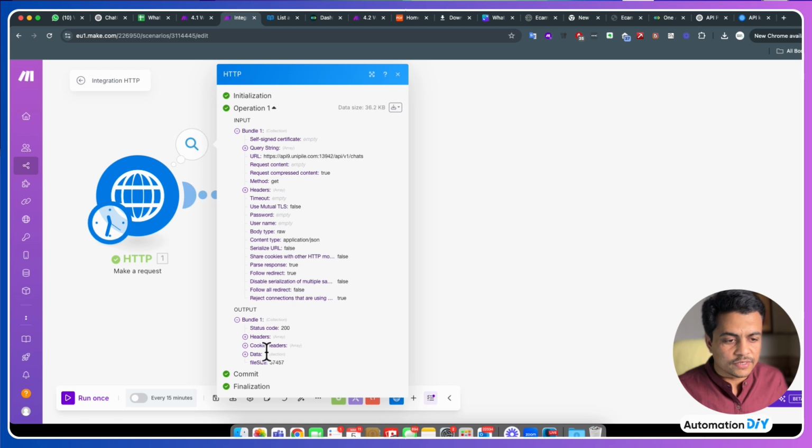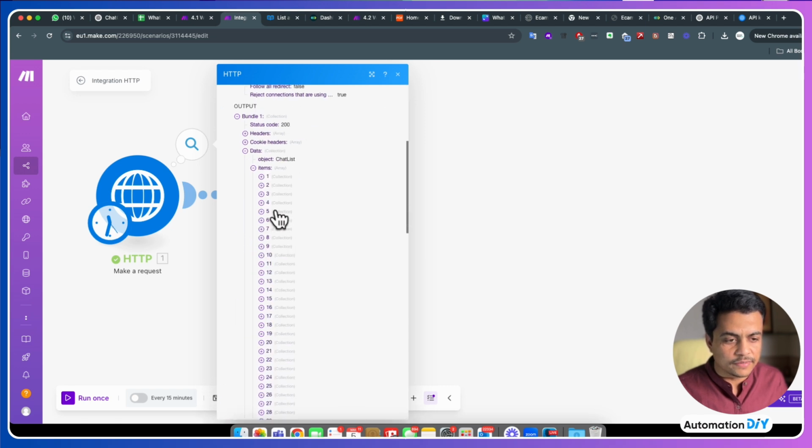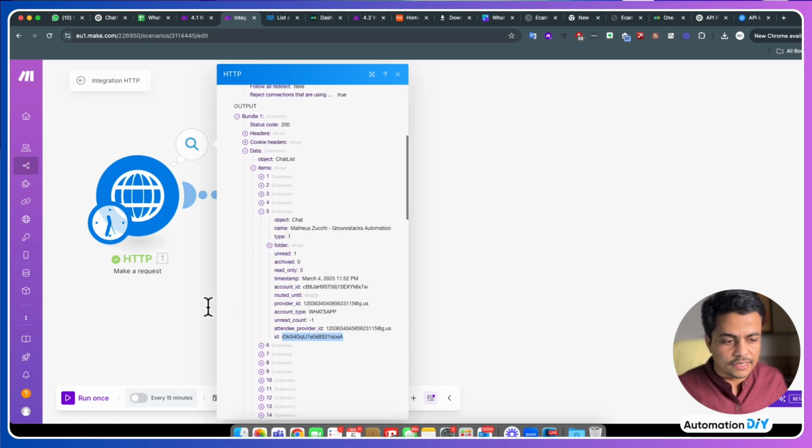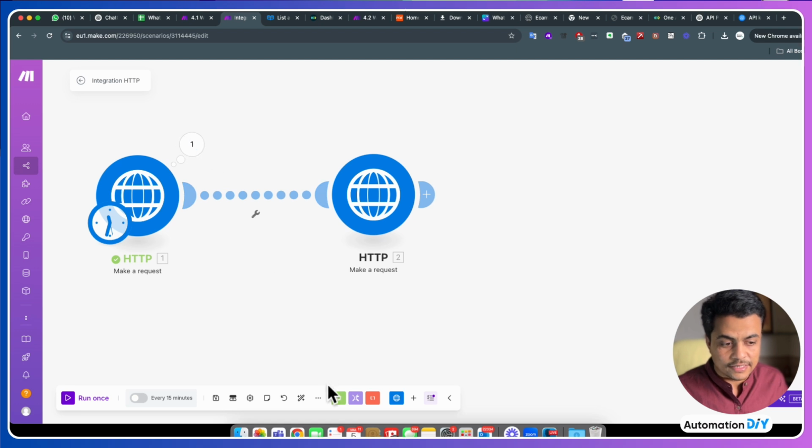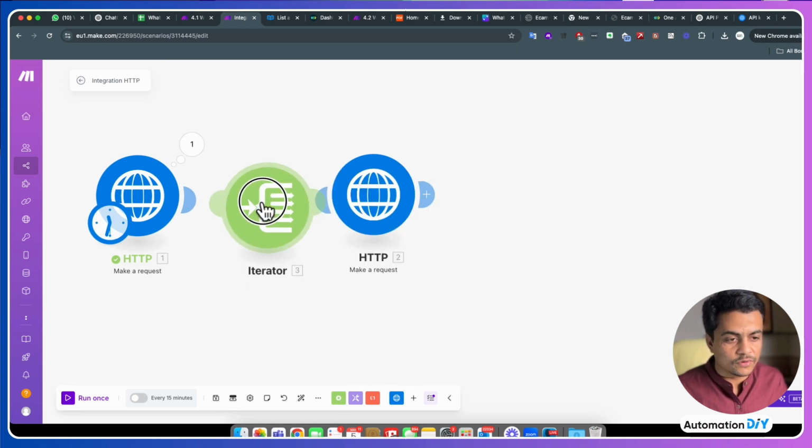So we are getting the chat ID over here, if you remember from the first one. Each of these messages has this particular ID. Now what we can do, since it's an array, is iterate this whole array over here.